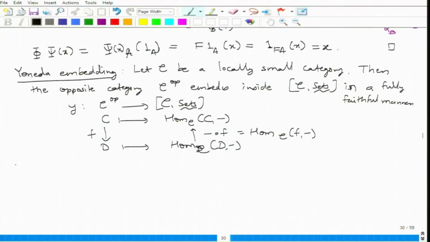Let's prove that. What do we need to show? This is clearly a functor. We just have to show it's fully faithful. How do we show fully faithful? I have to start with two different objects of C sets, two different representable functors. So I'm taking this hom(A, blank) and hom(B, blank). This is the hom set in the functor category. But what is it in bijection with?